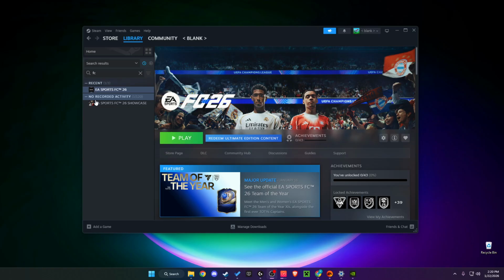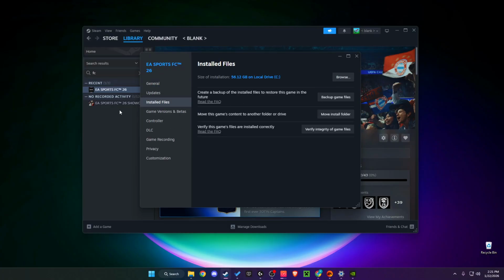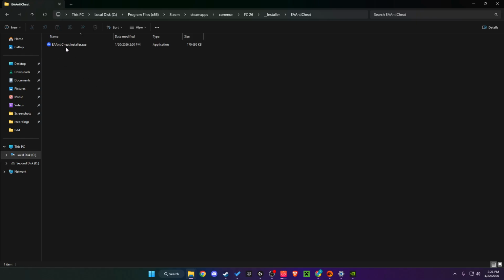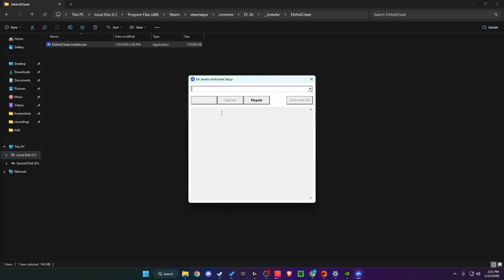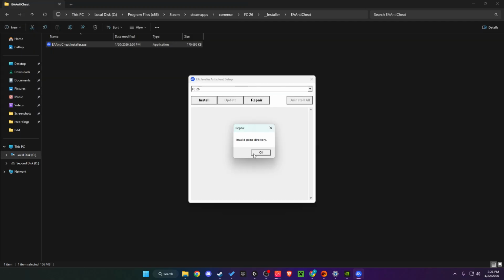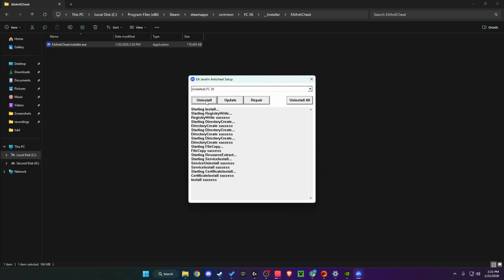Next thing you can do, again, go to EA Sports FC26 properties, then go to installed files, browse, press on installer, then go to EA anti-cheat, and click on EA anti-cheat installer.exe. Then wait for a couple of seconds, and here select FC26 and first press repair, and then select the folder. For me, I first need to install because it's not installed. So first install, then repair, and if you press install and repair, update, and it's not working, uninstall and install it again and see if the problem persists.